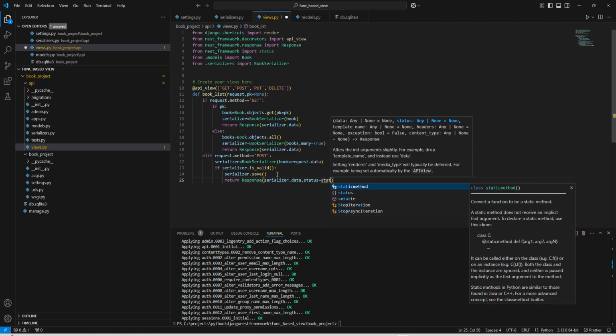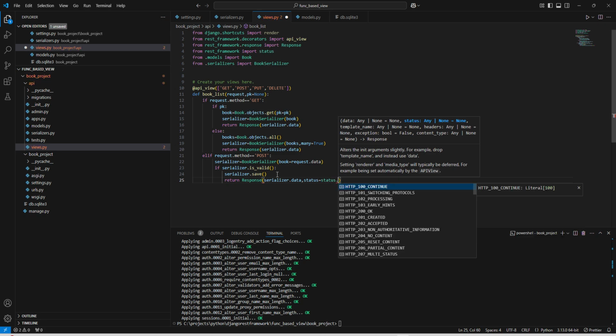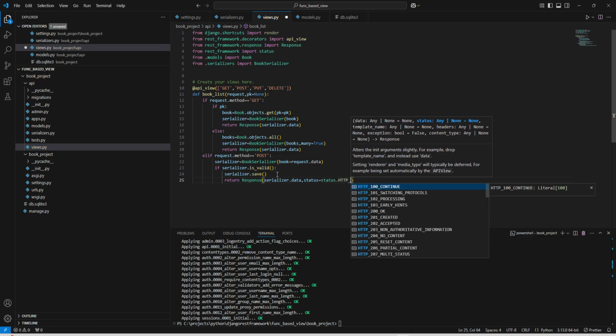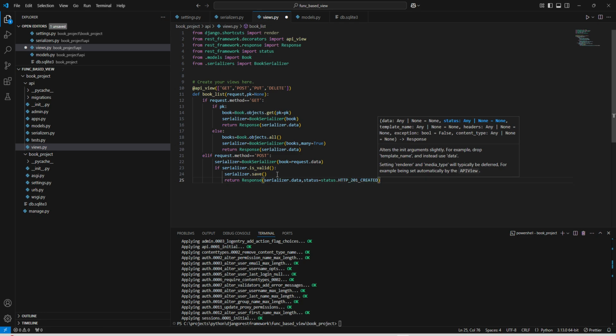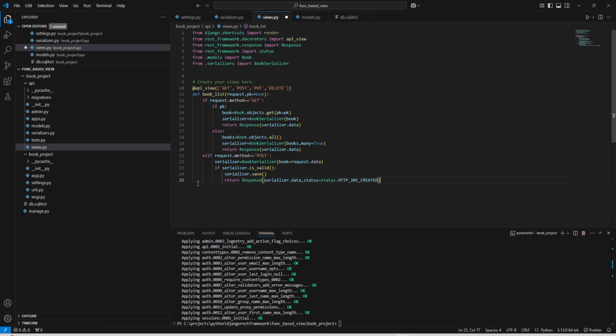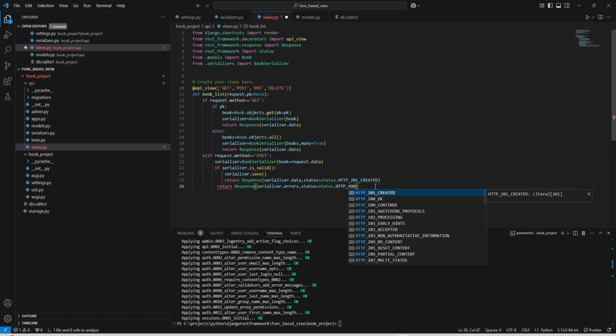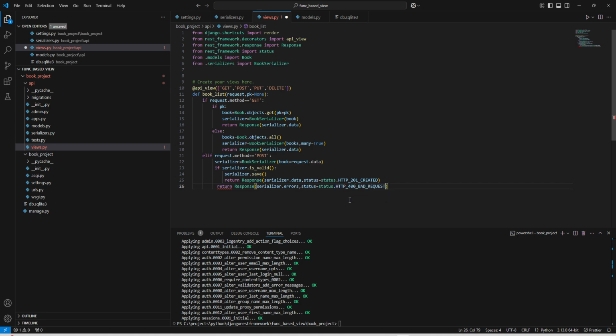so we have status imported. Now we can say status.HTTP_201_CREATED, it's created because it's a post, so we can set the status. Or else, if it has not been successfully created, we can return something else with errors, and here we can give some other status code, like let's say 400 bad request.